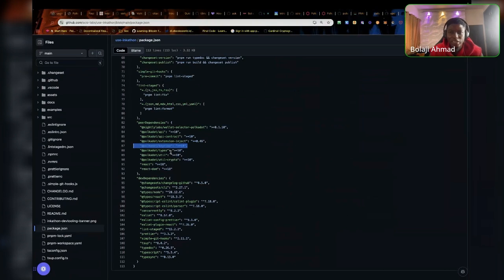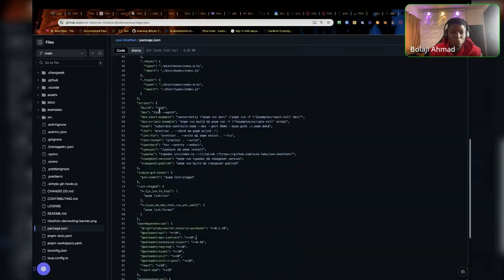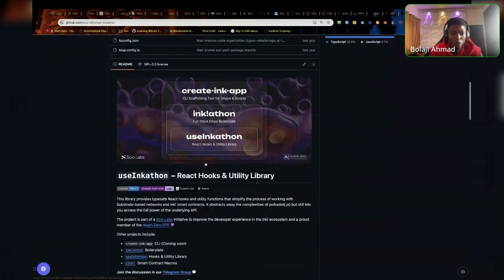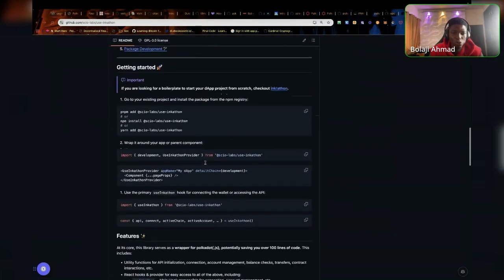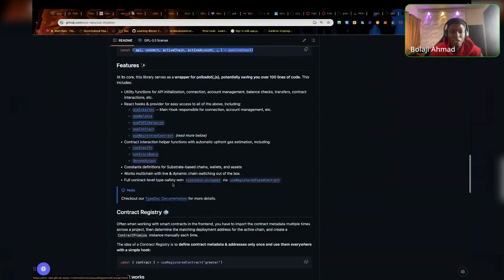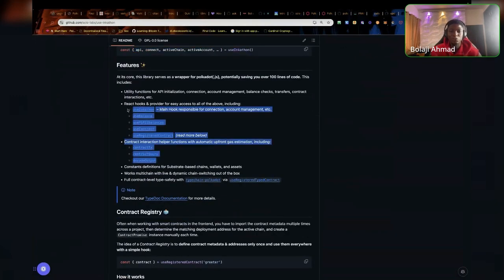So if you install this tool, it gives you access to a number of hooks. It works just like what you would expect a React library to work like. It gives you some hooks, this useInkathon. You can have the connect API, active chain, and all of these. And you can easily interact with your smart contract that is deployed on the Polkadot ecosystem. That is the work of the useInkathon tool.